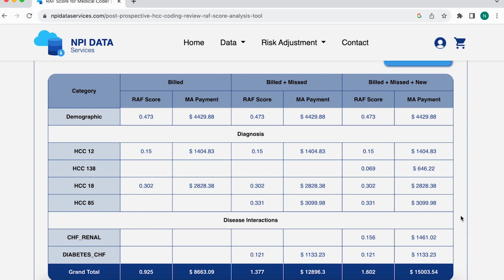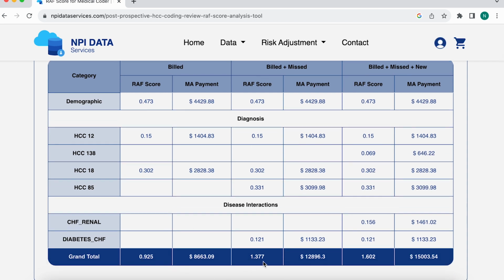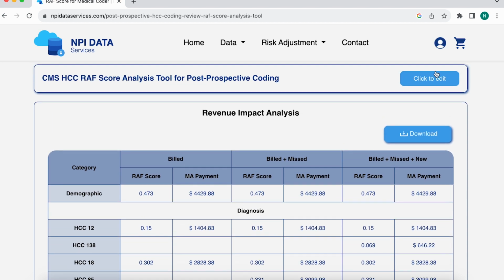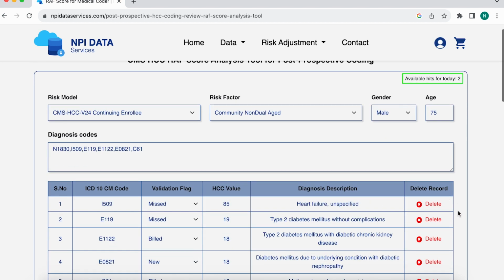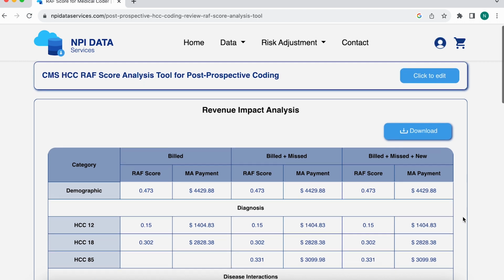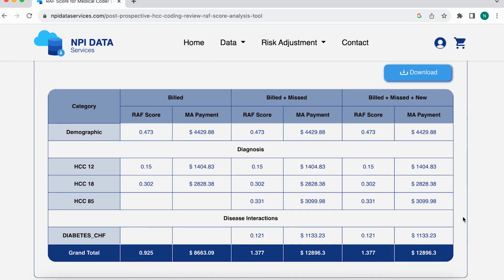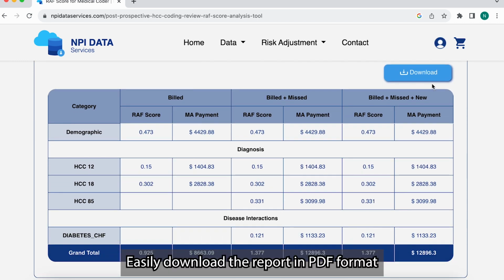It provides risk insights into your Medicare Advantage payment to decide if the chart should be sent for clinical document improvement or dropped. It also provides which diagnosis codes or HCCs should be prioritized. Located at the top right of the page, you can conveniently download the report in PDF format.